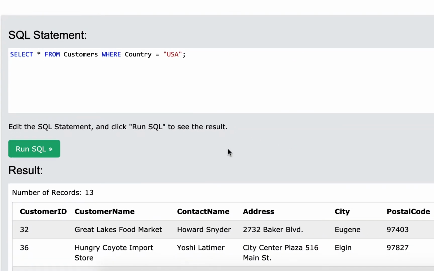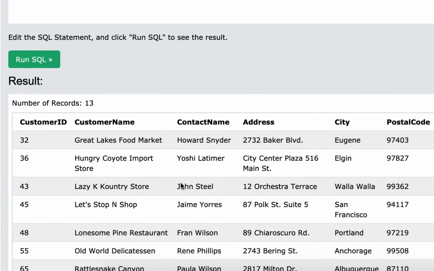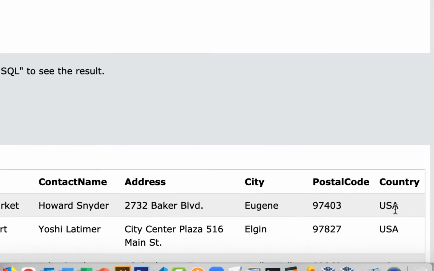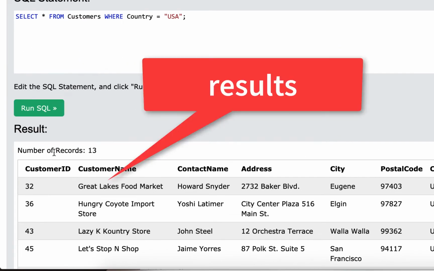The only time we don't need quotes is if we're using something with numbers, like customer ID. I don't think we need to put quotes around that because it's not really a string. But country is probably specified as a string, meaning it's a word, it's letters, it's characters. So now it works, and it's showing us 13. So this is where we get our answer.